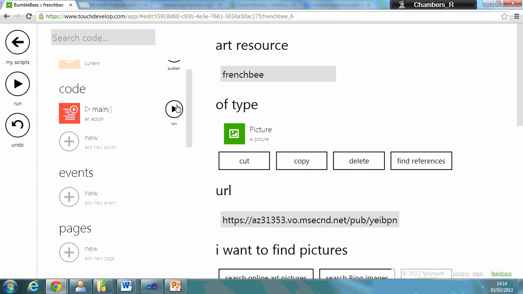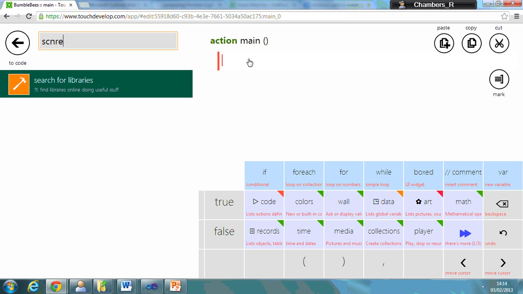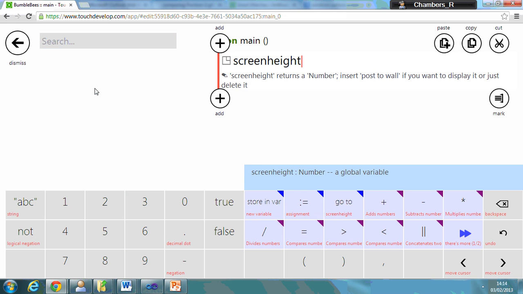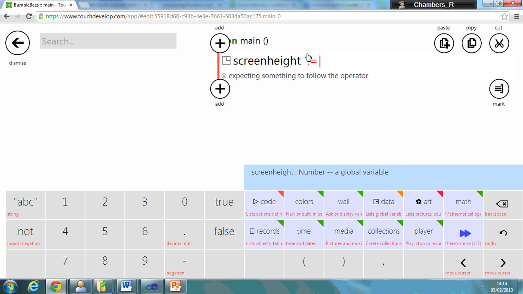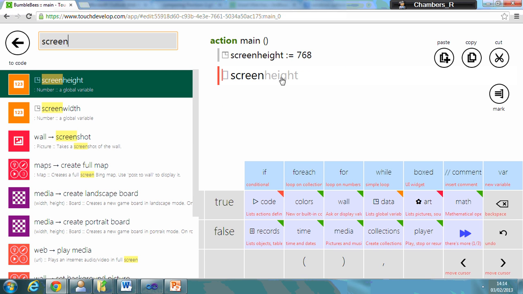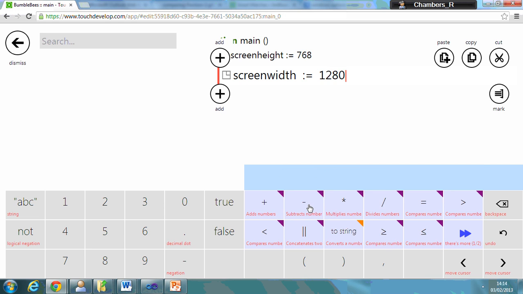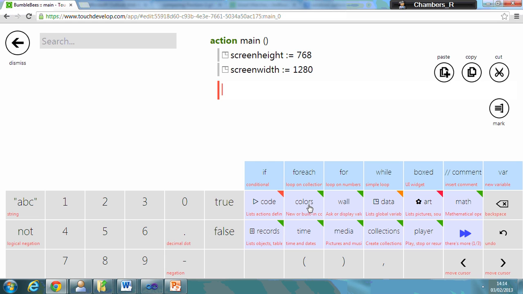So let's go back to the main code. So what we've got to do first is set what the screen height is. So screen height equals, so this is when you're assigning it. So if you assign it something, you use the colons and the equals. And the screen height is 768. Then we've got the screen width, which is 1280. And then moving on from that, we need to actually create our board.